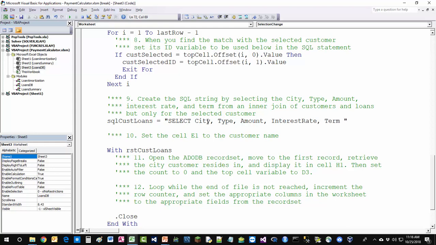So again, the city will repeat for the multiple loans for the same customer. The type might or might not, the amounts will not, and the interest rate probably won't, as well as the term. So this is the loan information I kept referring to in the previous video.